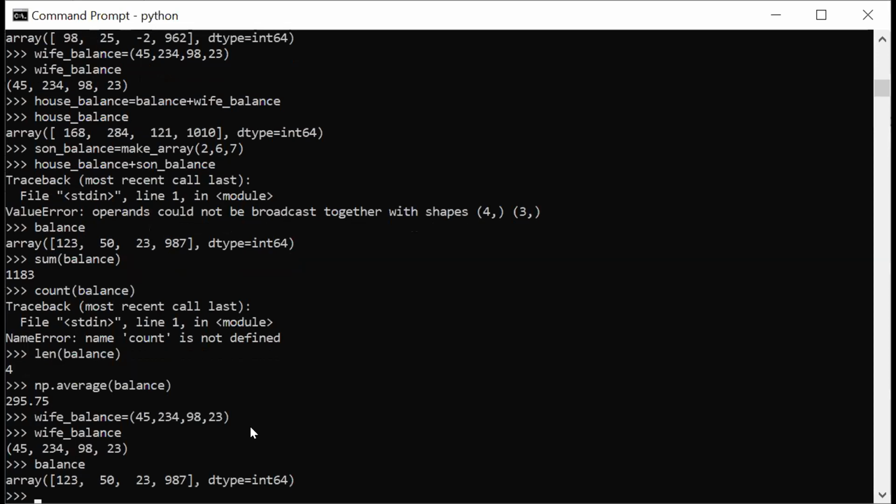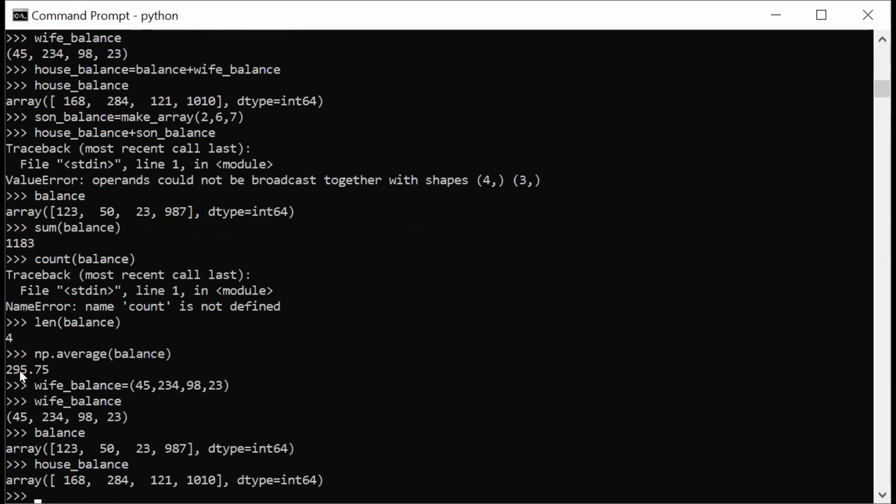So house balance would be 45 plus 123. Let's do that actually: 45, the first element, and the first element of the 2 arrays. Then the second element of the house balance is the second element of the first array and the second element of the second array. So it's adding each element of the array together, right? It's not summing up the elements within the array.